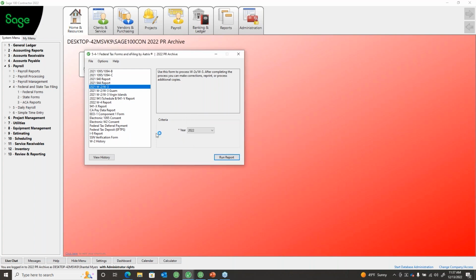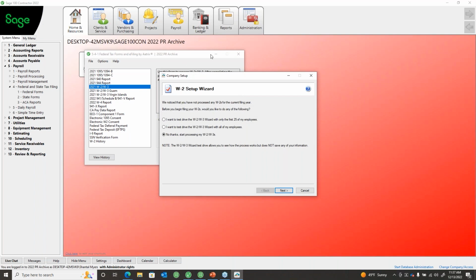So the system will go through and prepare the W-2s. You guys may be familiar with these forms, but here it's just a wizard. It'll walk you through it. You can test drive it. So if you want to test it to see how it's going to work, you can absolutely run through the test. Doesn't hurt anything. You're not going to mess anything up.